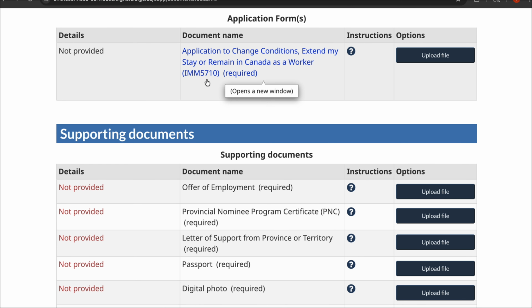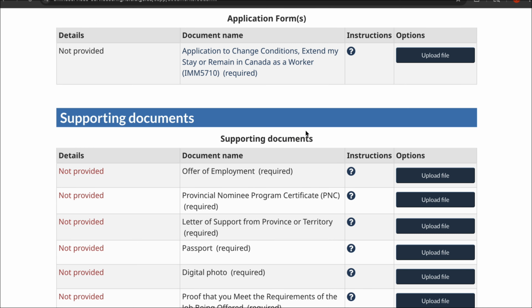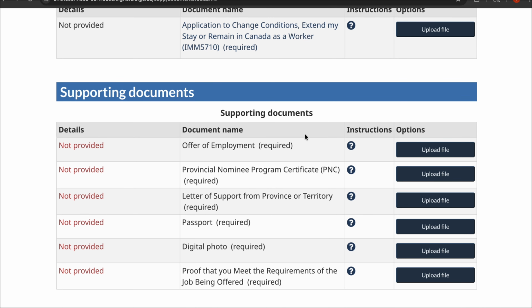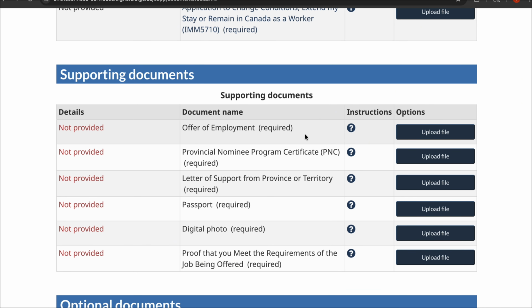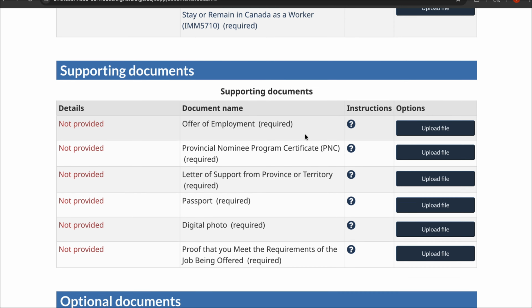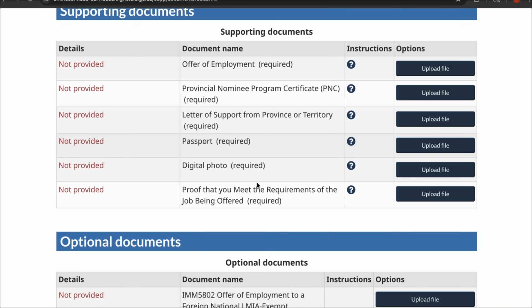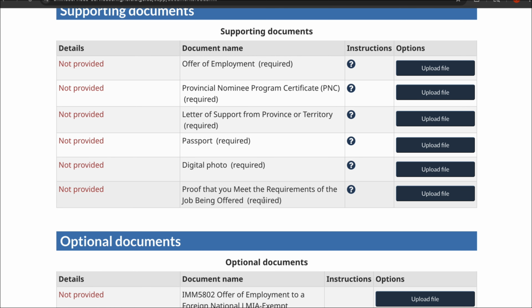So I'm going to create a second video to talk about how I completed the IMM 5710 form. I don't want to make this video too long, so it's easy to look at and understand. But I'll just briefly talk about what I included in these sections. So for the offer of employment, I included a copy.